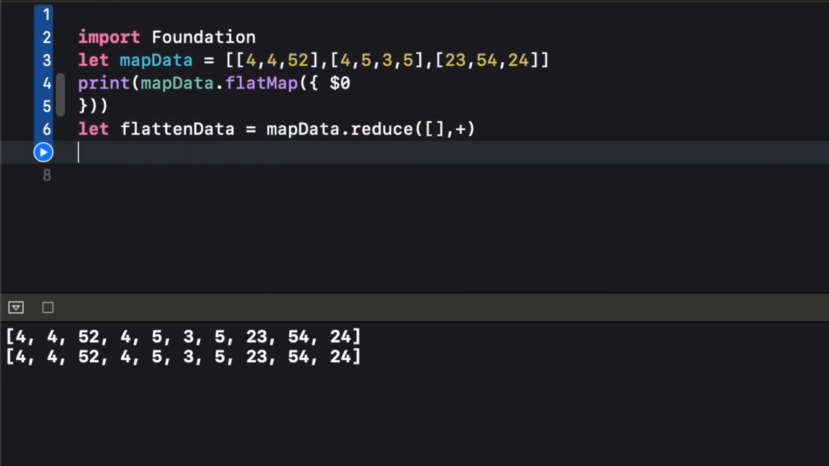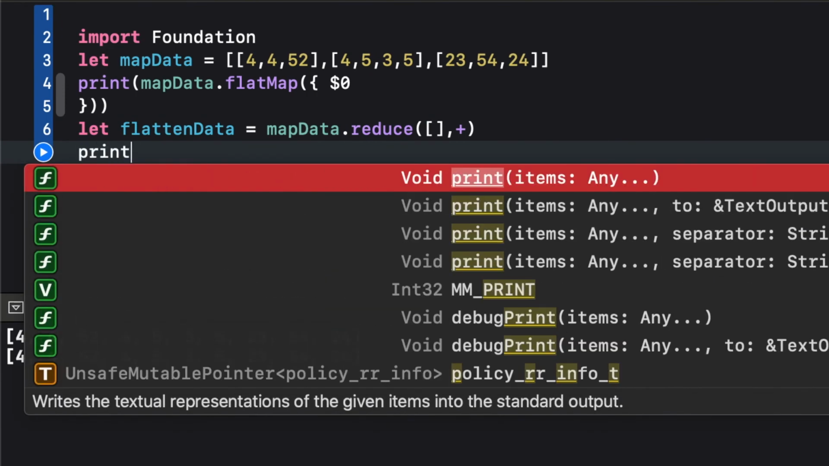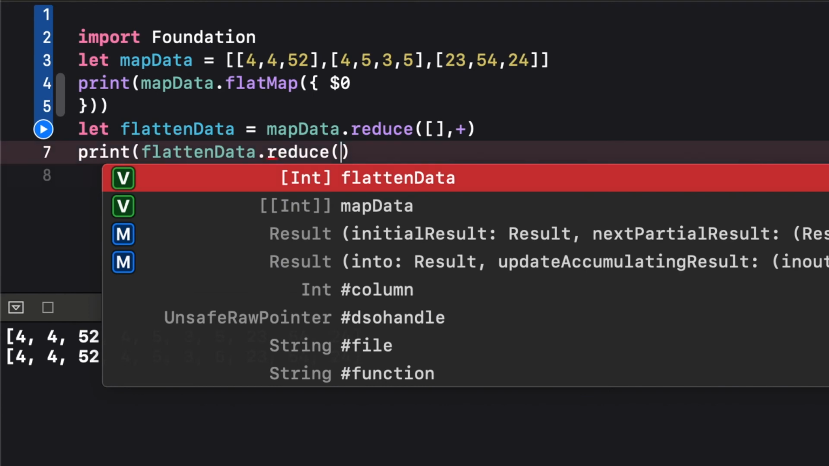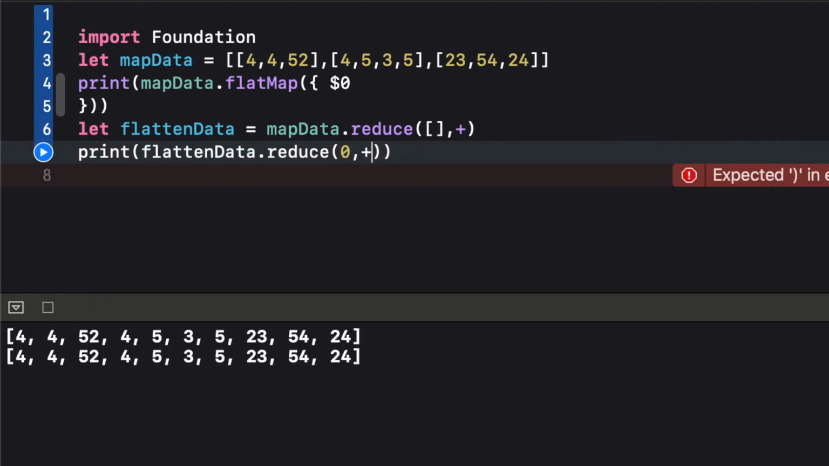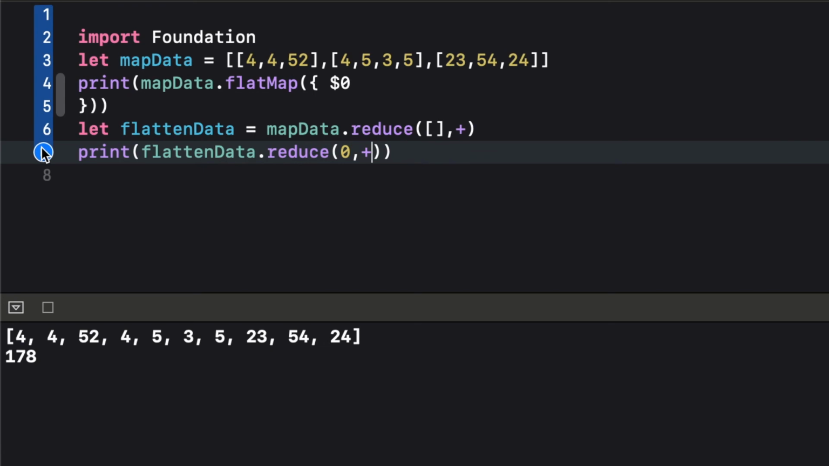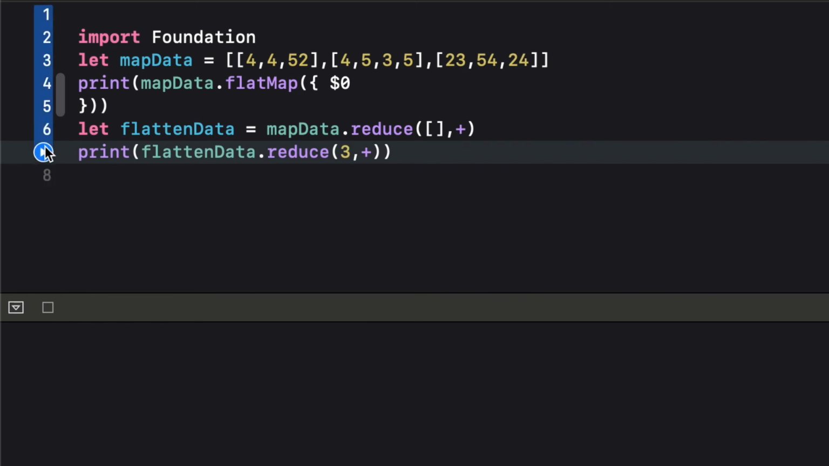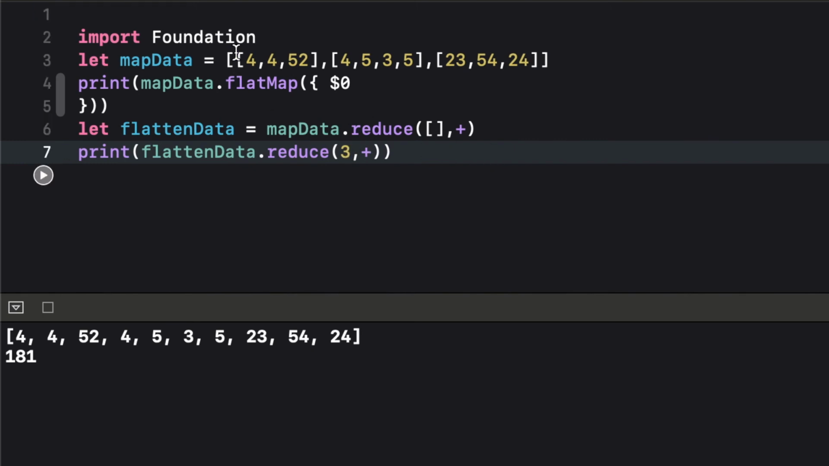So let's do some more operations with the reduce function here. So here the flattened data is an array of ints. To the reduce function, I'm passing initial result as 0 and partial as plus. So what it basically does is sum up all the integers in the respective array. Now let's pass 3 and check how it works. So what it does is take the initial result and the operator which we pass, so 3 plus the sum of the elements in the array.